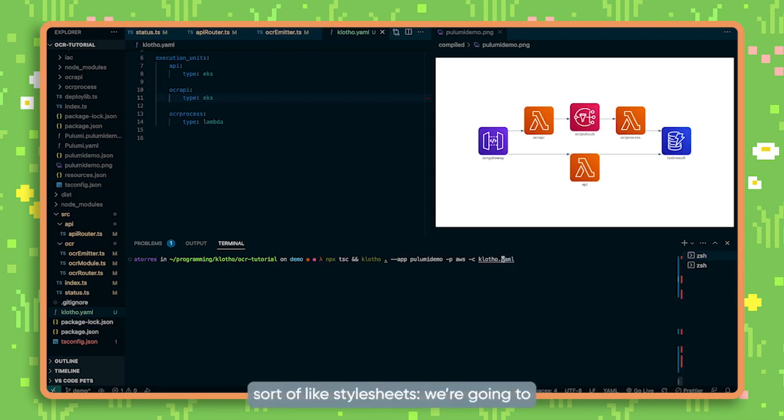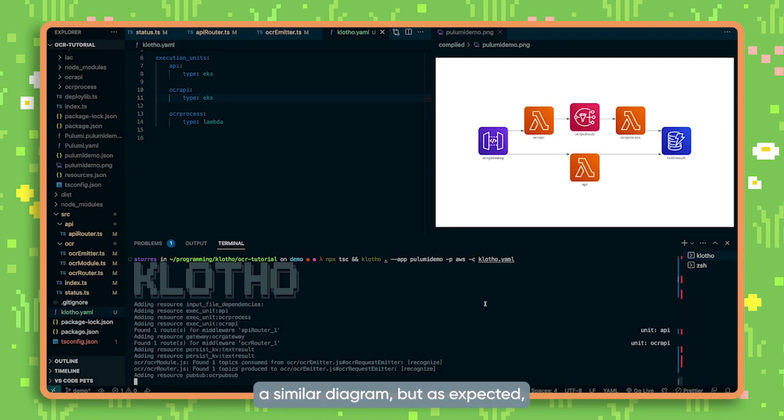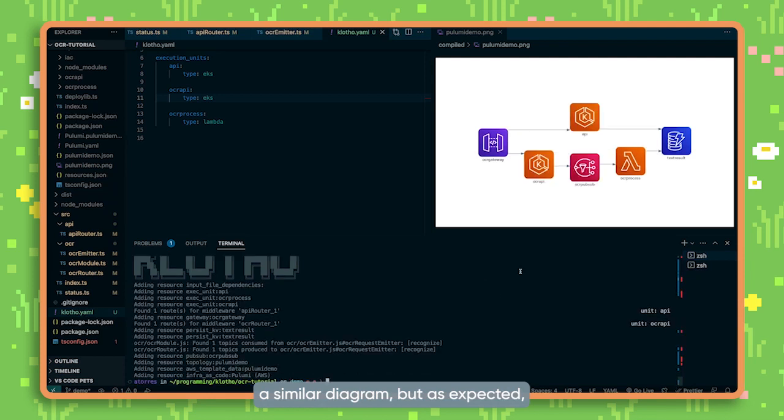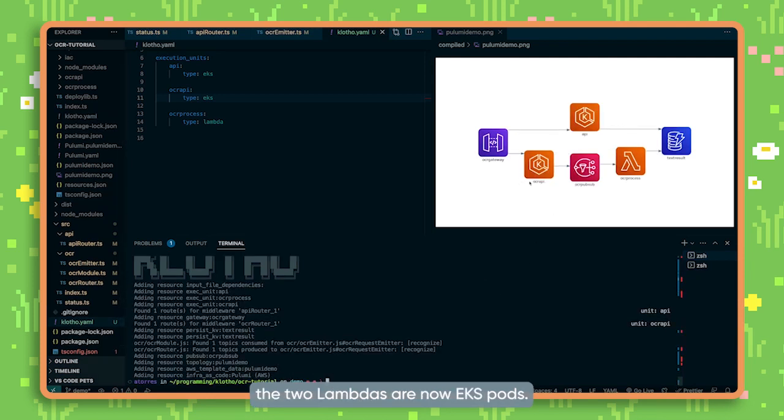The best way to think about this is sort of like style sheets. We're going to override what's on top of the defaults. So those things we wrote into this klotho.yaml will override the defaults that Klotho generates. And the end result is that we are given a similar diagram, but as expected, the two Lambdas are now EKS pods. If we were to rerun the deploy here, this would do everything to spin up the EKS cluster, wire it such that the API gateway can communicate into this pod, as well as this pod, and everything should continue to work as expected on your next deploy.